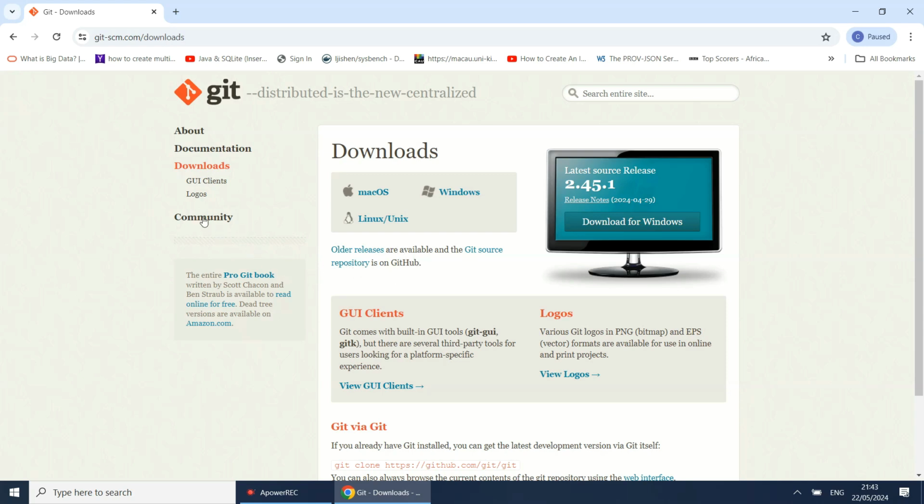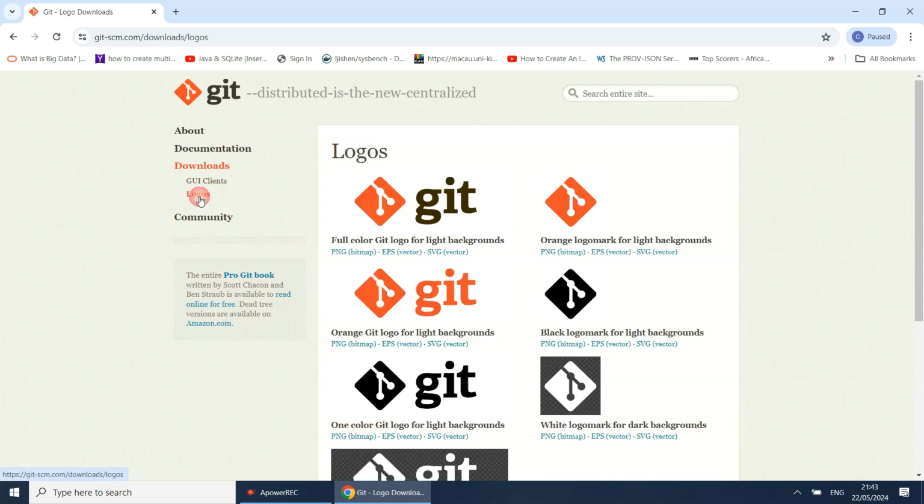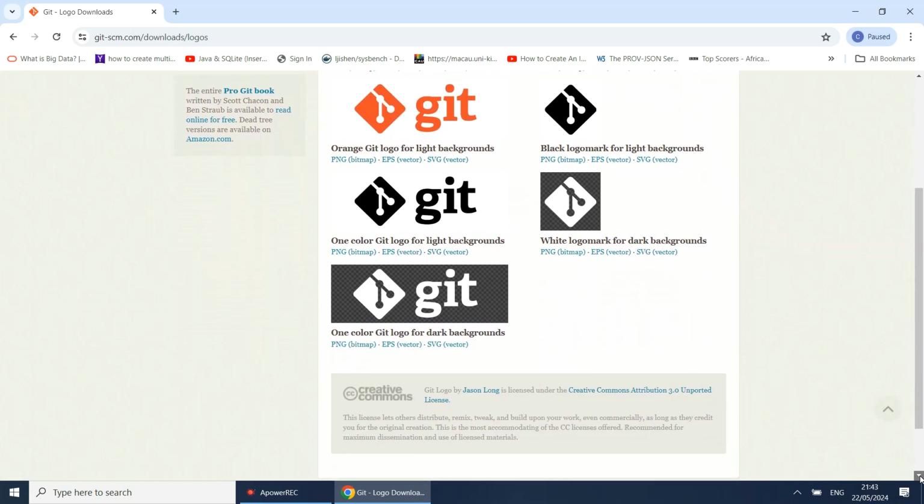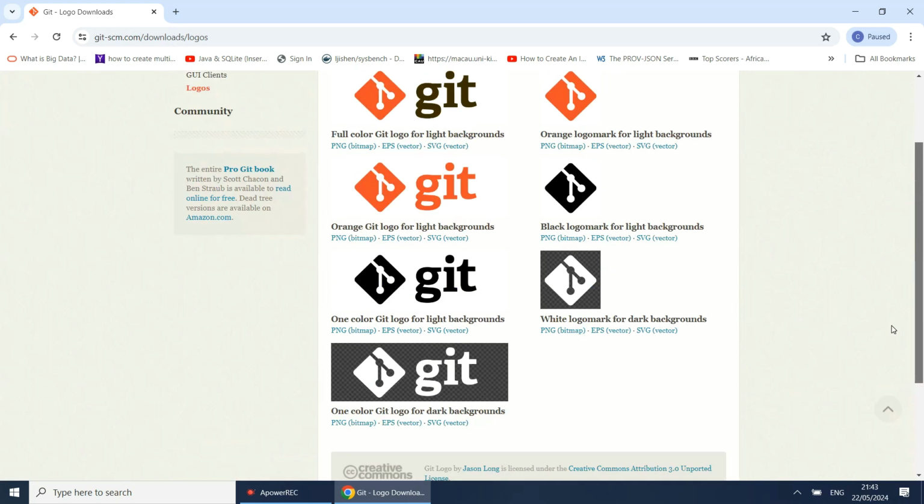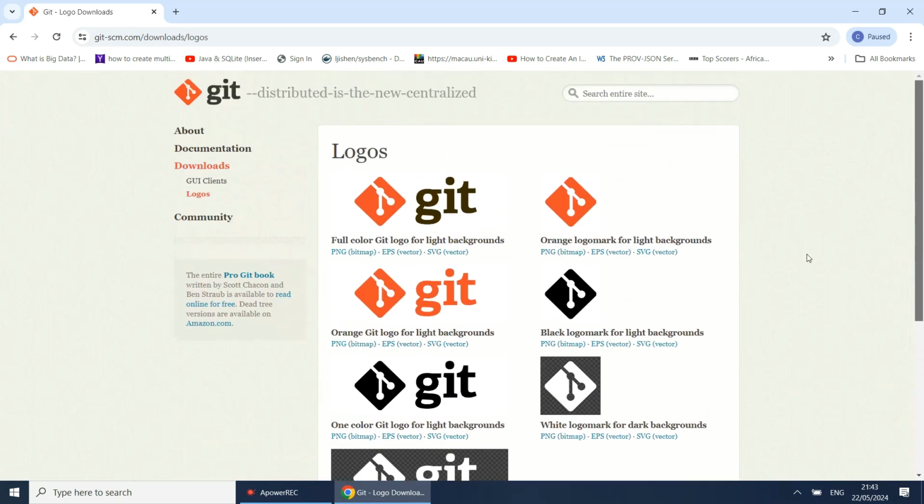There's a community that you can join as well, and there's a GUI client that you can watch if you want. There are logos as well. Some people like using the logo for Git on their videos, on their website. This is where they actually get the logo from. So if you want, you can get the logo for Git here, which is very, very cool indeed.